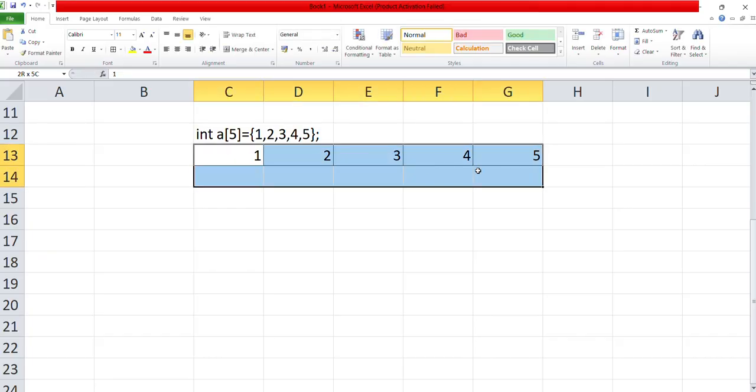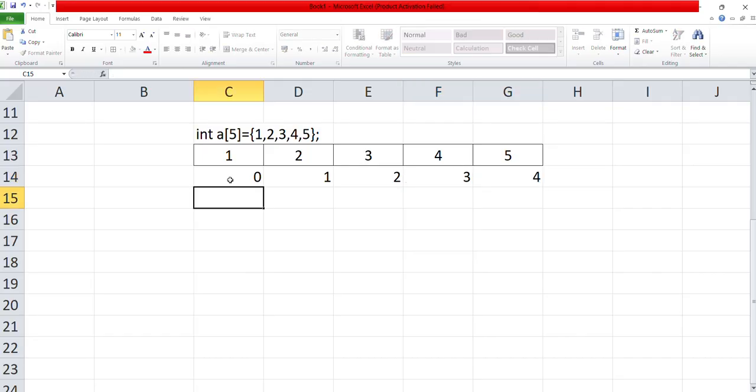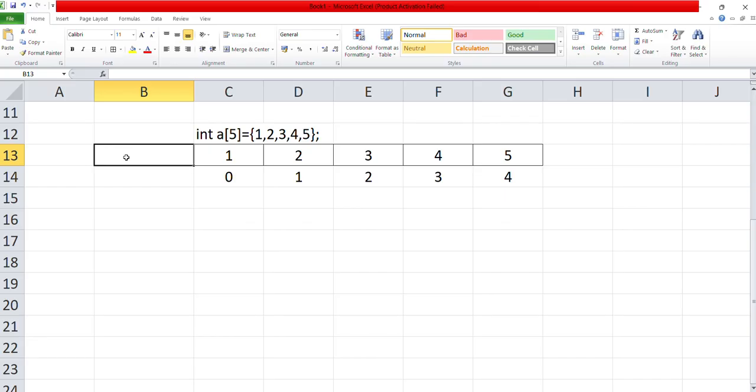And in the array, we have something called index values, where the index always starts from 0. So we will be accessing the array elements with the help of index value. A is the name and this is the index value. So this is how we can initialize the values 1, 2, 3, 4, 5 at the time of memory allocation to that particular array. Now we will see the second one.